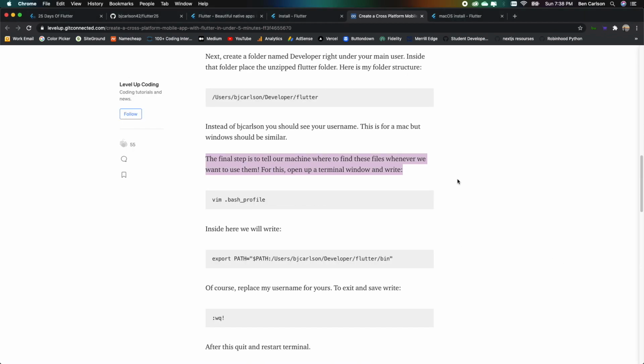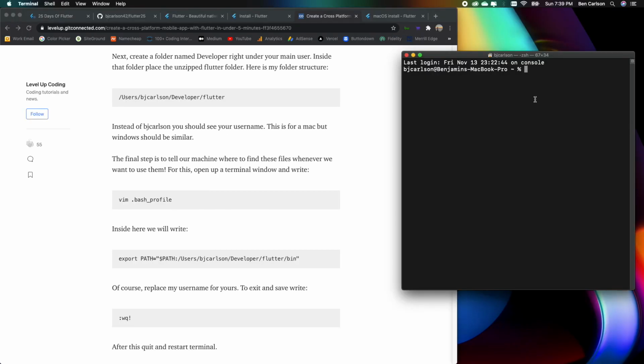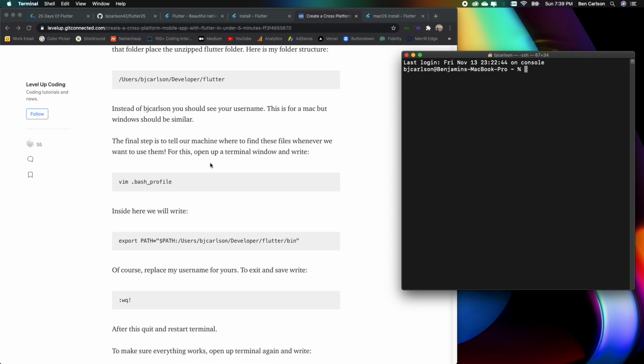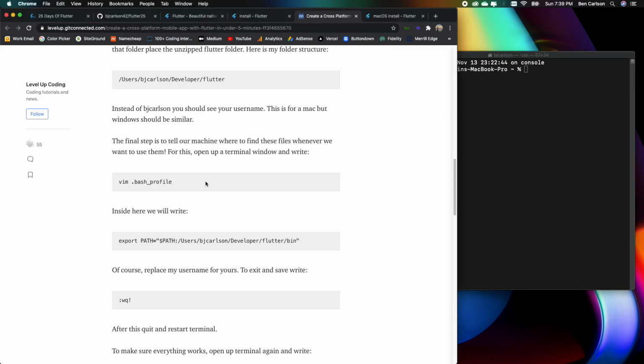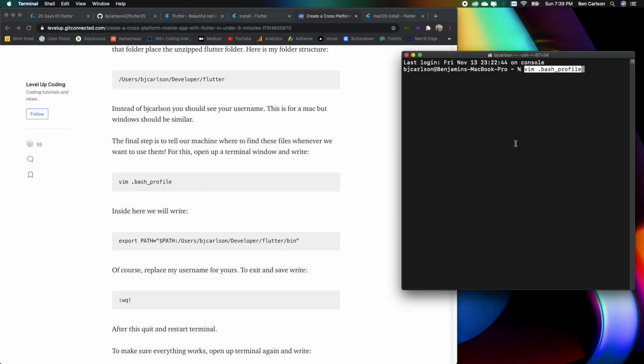So the final step is to tell our machine where to find these files. So go ahead and open up a terminal window. And what we want to do is open up this file here, bash profile. So go ahead, copy this command, vim .bash_profile, and I'll hit enter. And you should see nothing in there, or you might see some stuff depending on if you've edited this file before. But if you've never opened this file, you don't know what this is, good chances are that there will be nothing in here. And that's fine.